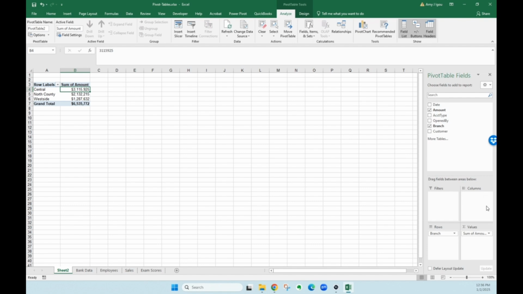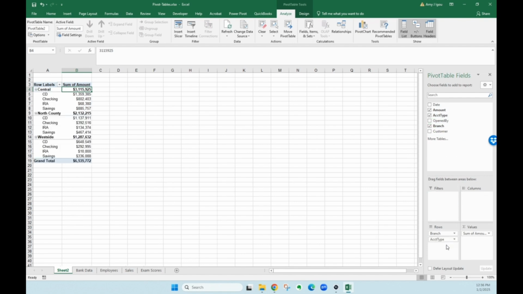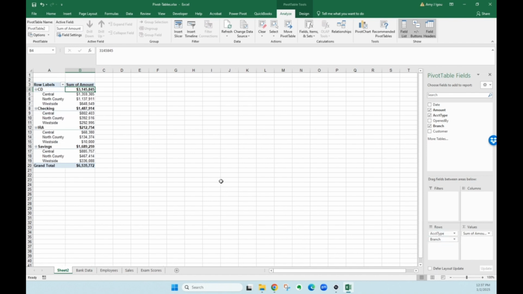Well, let's say we want to break it down by account type. Let's take account type and drag it to rows right after branch. Now we can see our subtotals for each branch, and now it's broken down into the account type. I can also reverse that. I'm going to take account type and drag it above branch. Now I have the account type broken down by branch. So this gives us a little bit more information.